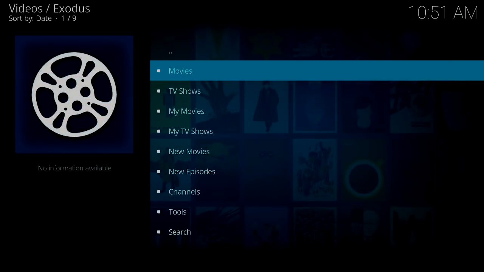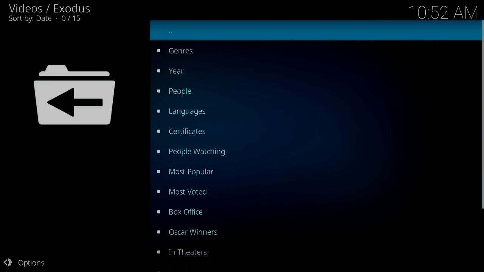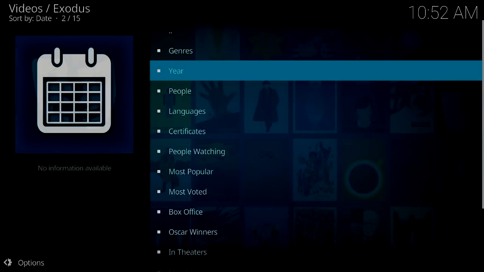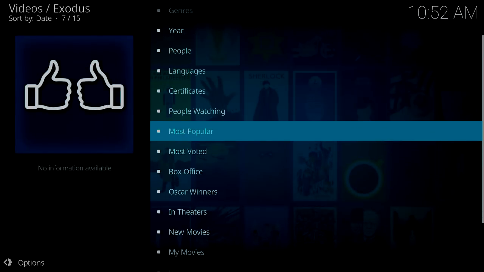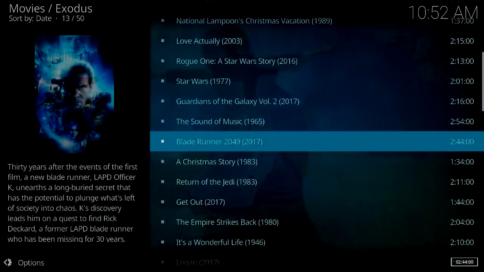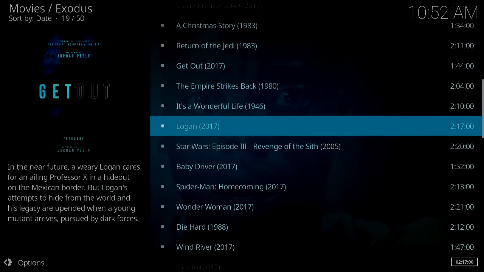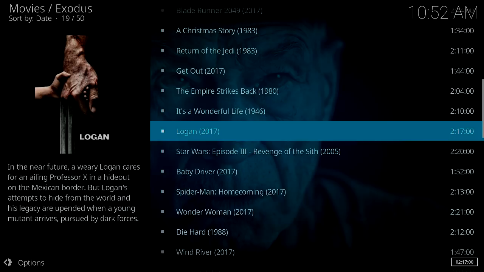As you can see, you've got movies, TV shows, new movies, all that sort of thing. It's also sorted into categories, so you've got most voted, box office, certificates, genres, whether you want horror, movies, kids, all that sort of stuff. So we're going to find a movie, just for the purpose of the video. I'm not going to play the entire film, to try to do as little as possible so we don't get copyright.